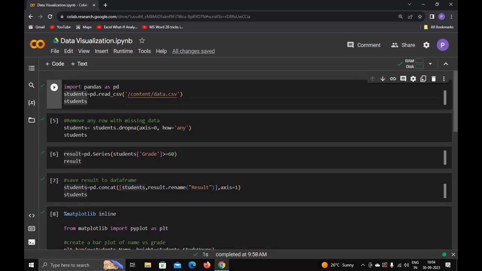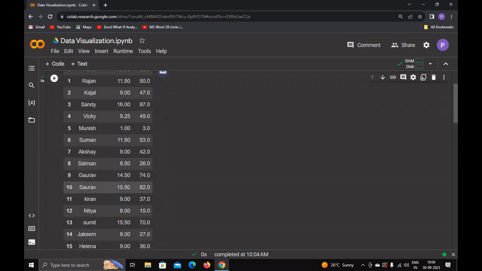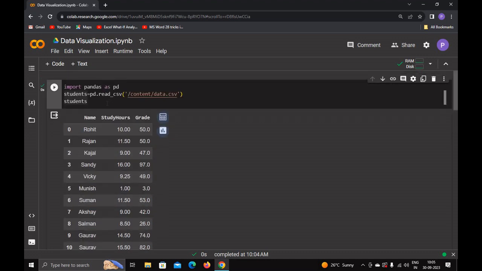So first of all I will read the CSV file. So let me show you the CSV file contents. As you can see, my data consists of three columns: name, study hours and grade, and this is the data that I have just created.